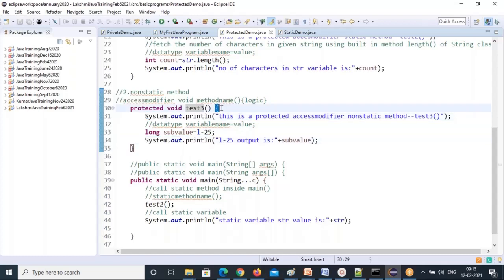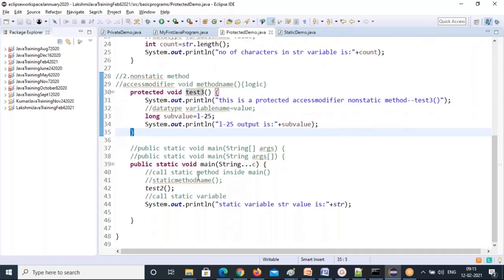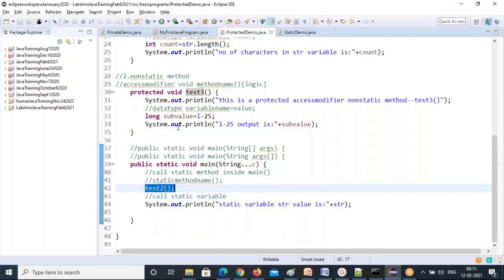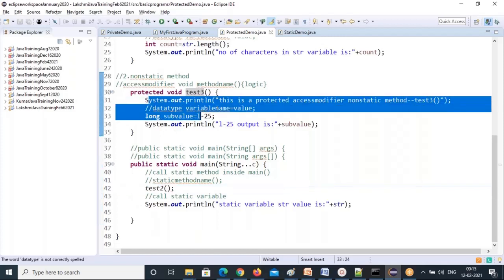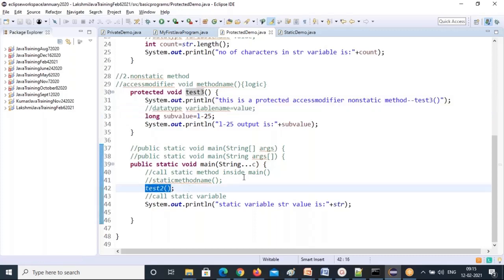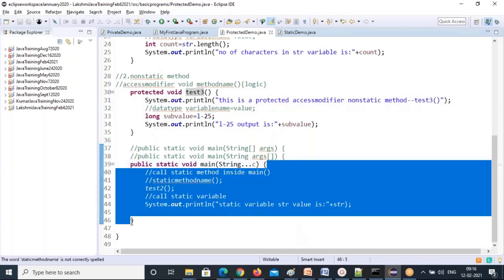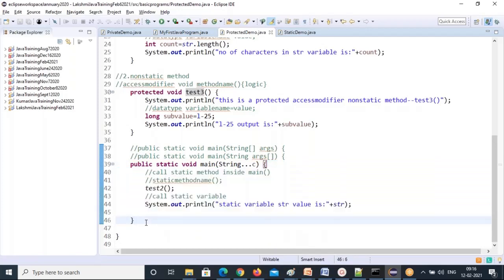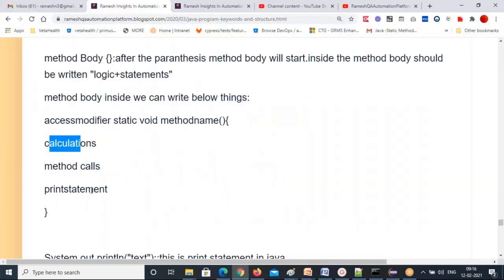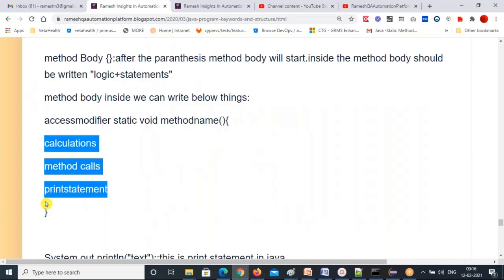Make sure the method starts and ends. In the main method we are calling other methods. For execution, you have to call the methods inside the main method only. You can call even here also, not a problem. If you want to execute your code, you must call under the main method. In this region only you need to call, not outside of this method. Print related statements must be in this curly braces region, not outside.